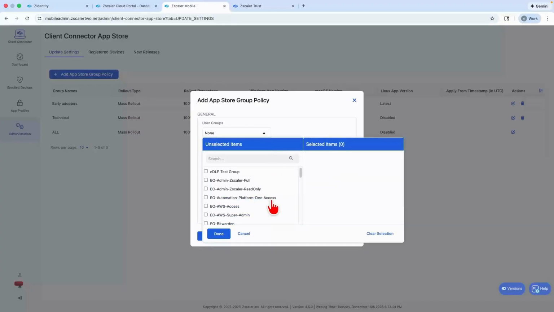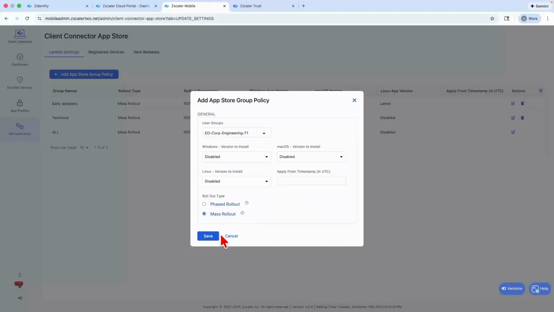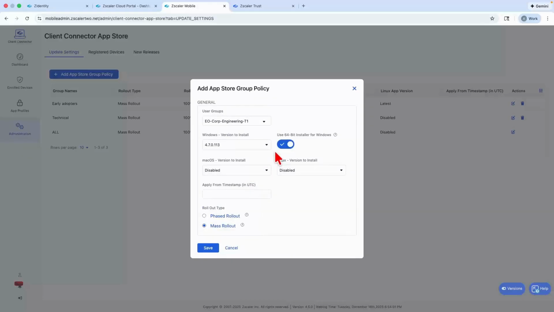who I want to have this group policy targeted. In this case, for example, I'm just going to pick EO Corp Engineering T1. So anybody that's in that group is going to have this policy applied to them. And as you can see, this 4.7.0.1.13 does show up. This is the one I just enabled. So if I'm happy with that one, I'll select that version.